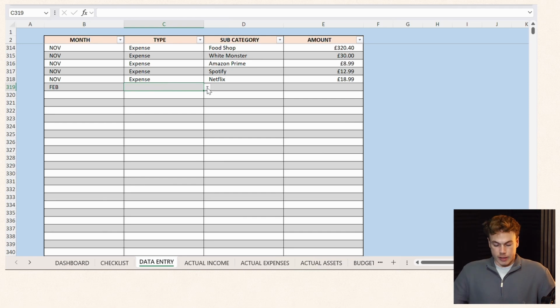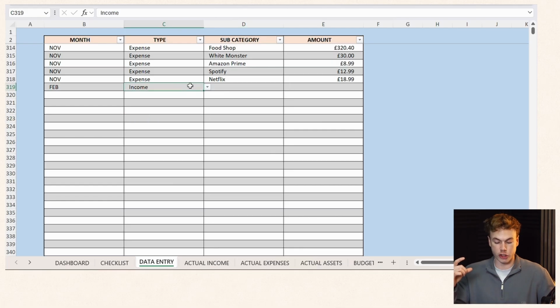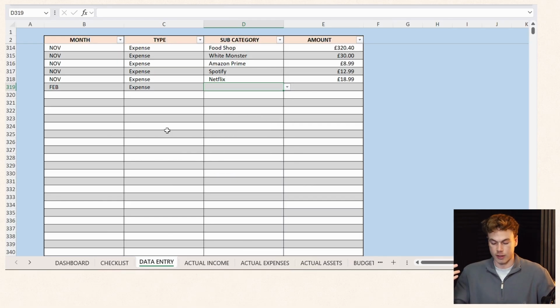But the point is, you then select income or expense, and then when you go to select subcategory, the drop-down list will automatically be all the subcategories you have for income. And then if you were to change that to expense, it would then automatically change it to all the subcategories you've got for expenses. So that's nice and easy.